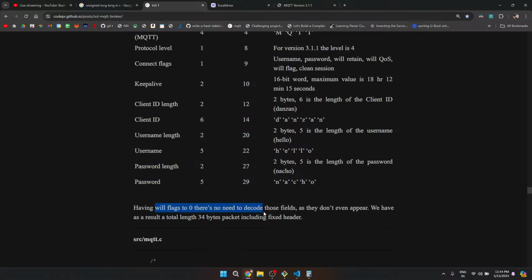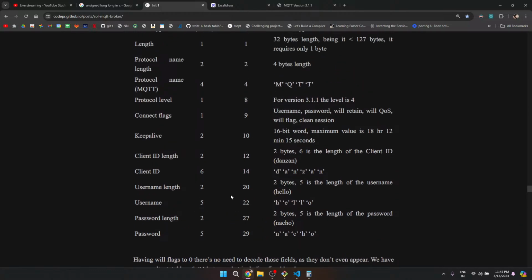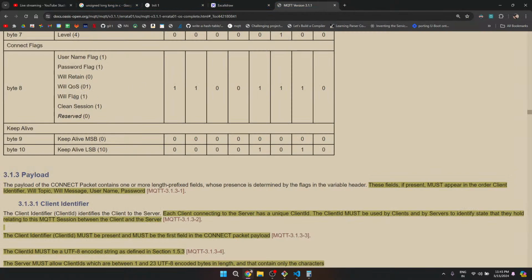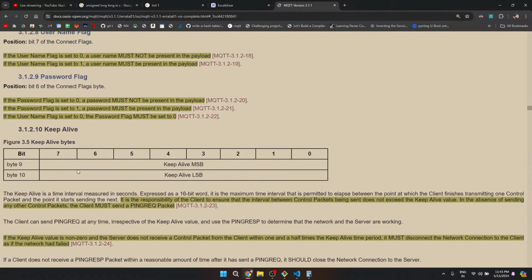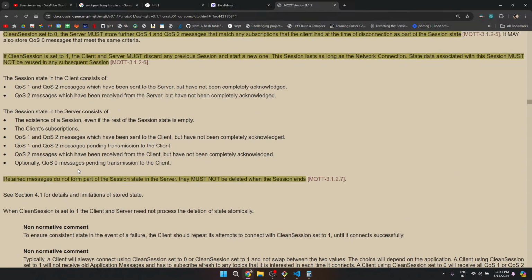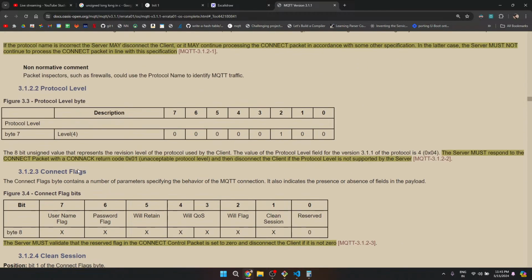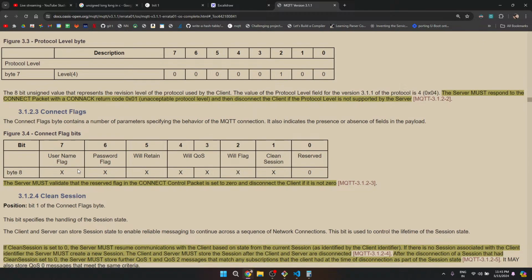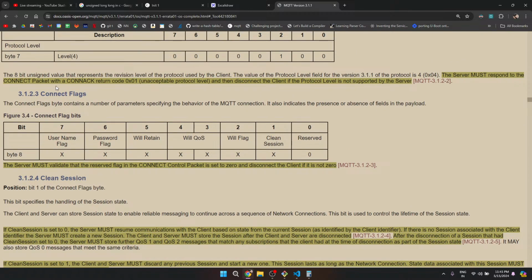Having will flag to 0, there's no need to decode those fields. What is the will flag? What does this say about will flag? We think we have to read this. Connect flags. So the connect flags byte contains a number of parameters specifying the behavior of the MQTT connection. It also indicates the presence or absence of fields in the payload. Okay, so that is why you don't need to decode those.